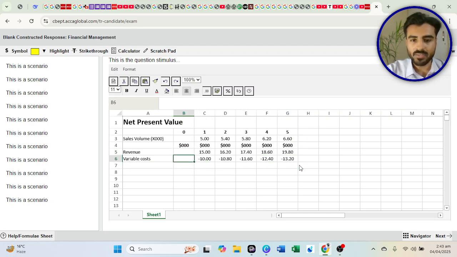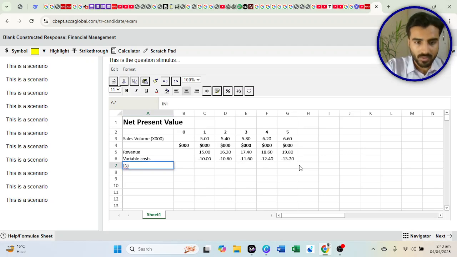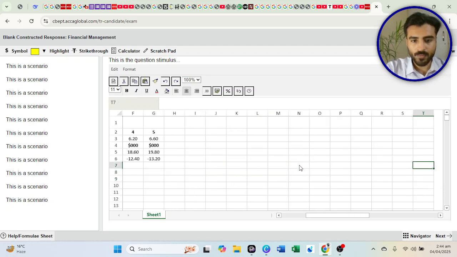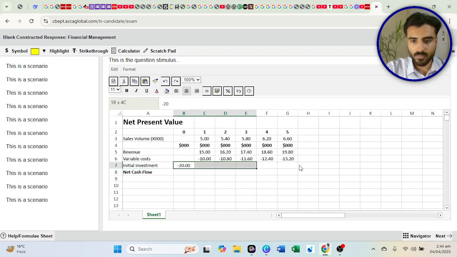So revenue minus variable cost, and then let's assume that the only other cash item is the initial investment. So we will write initial investment, and let's assume it was $20,000. So minus 20. And now I have to place a border here, because in the next row I have to calculate the net cash flow for each year. So net cash flow. I have to now put a border below it.